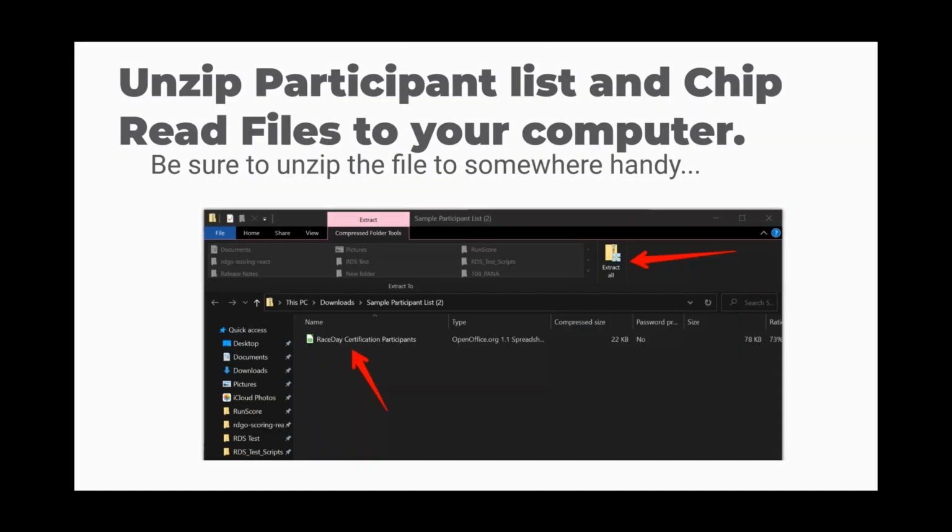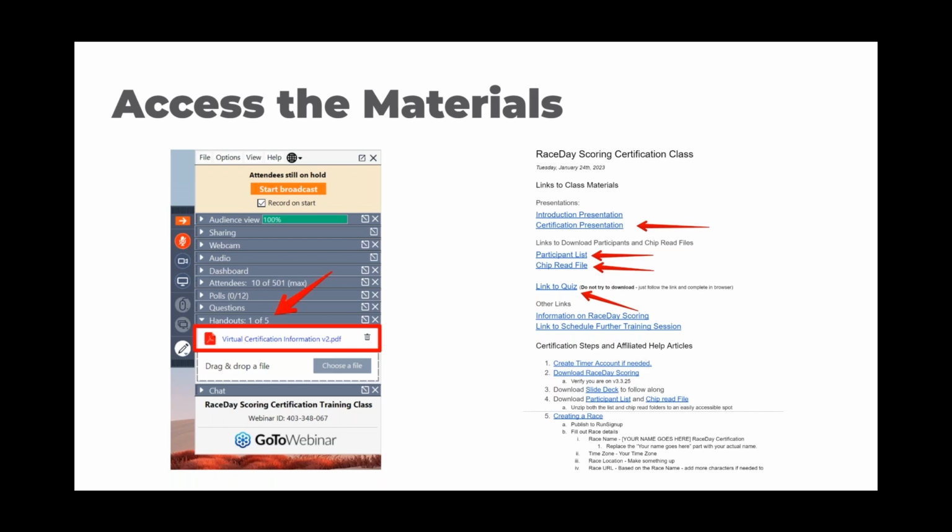So next, what you want to do is in that file, in the links to download participant and chip read files, you'll want to click those links, and what it will do is download in your browser a participant list zip and a chip read file zip. So these are what we're going to actually use to build the race that we'll be doing the quiz on. So it's really important that you get these files, and I'll show you exactly what it looks like on my end when I do it.